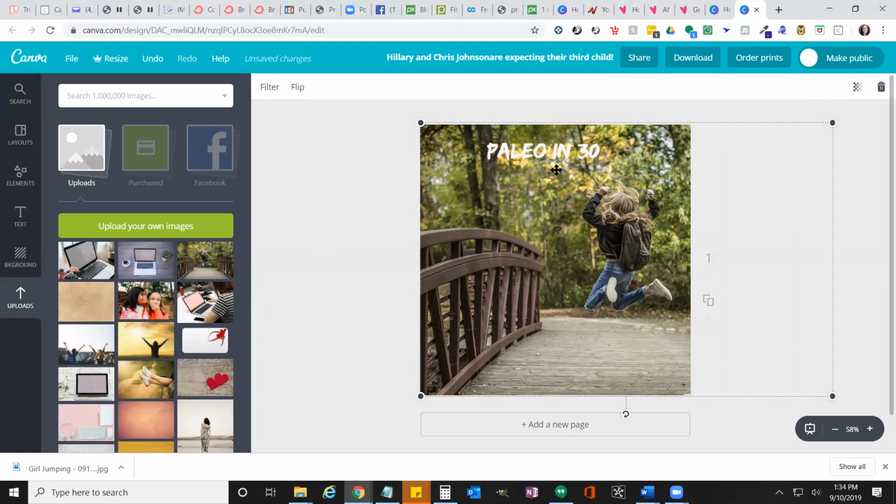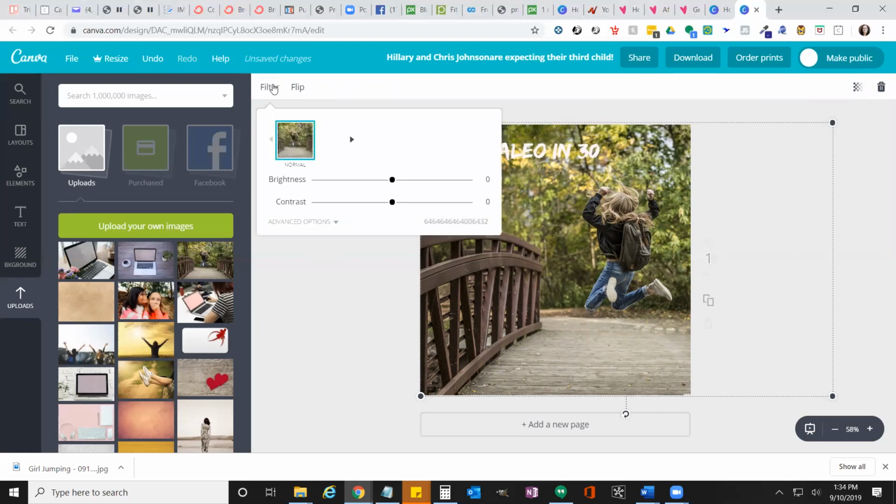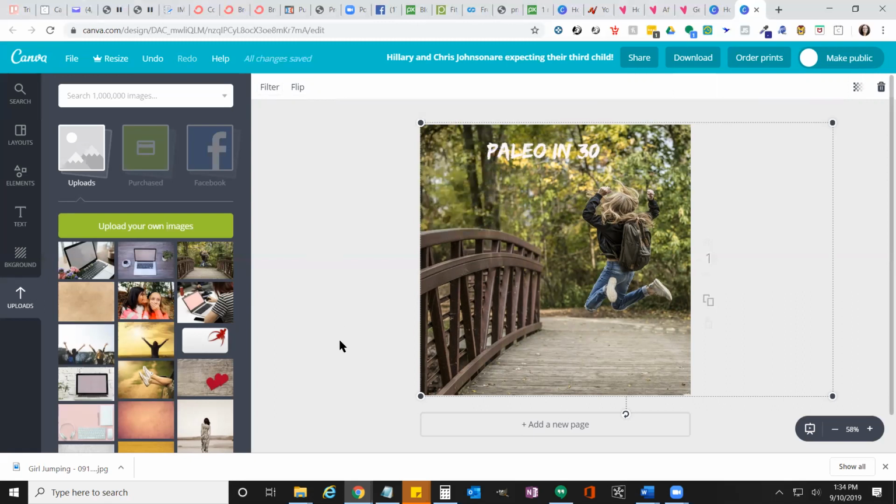Okay, so we have up here, this is our new title. We're going to filter this. One of the reasons that I love the filters is because it will take an image like this where there is a lot of background noise up here, and it will help you to dim this down, so to speak, so that this will really start to stand out.